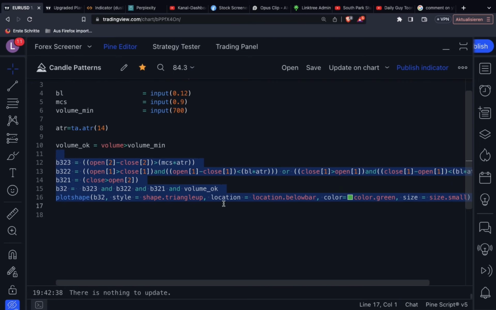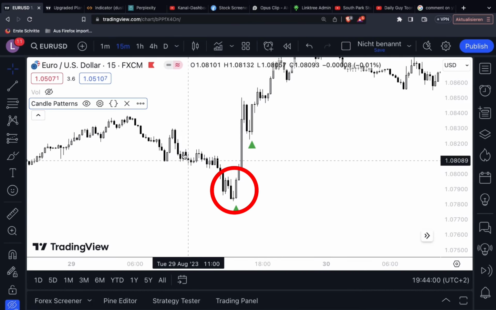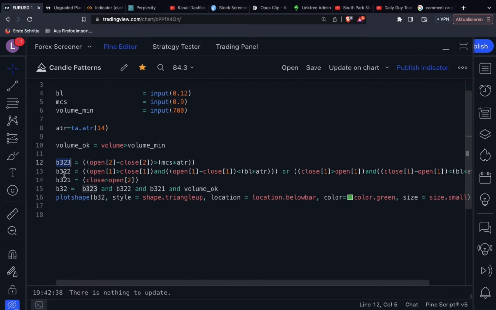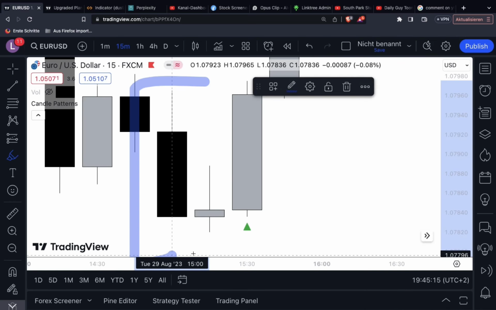For this example, we'll just look at a simple morning star. We define 3 variables, each for 1 candle in the morning star, and a last variable that checks if each of these 3 variables are true, and the volume is also high enough. Now back to the 3 variables. The first one is for the first candle in the morning star pattern.